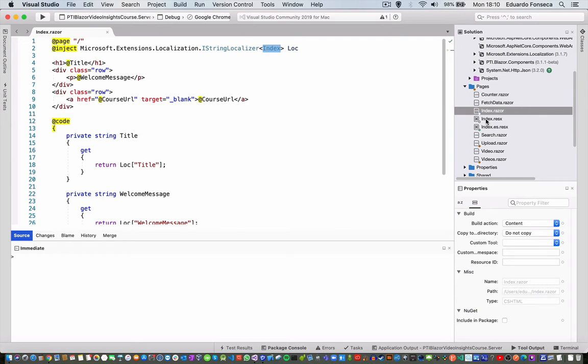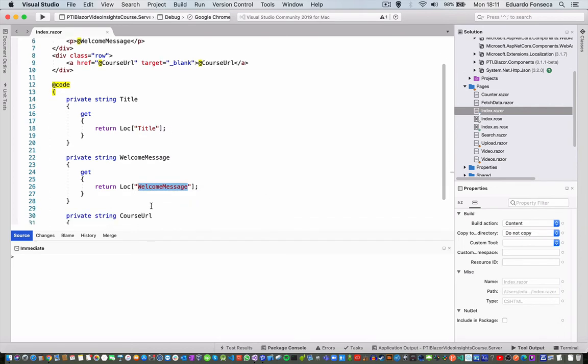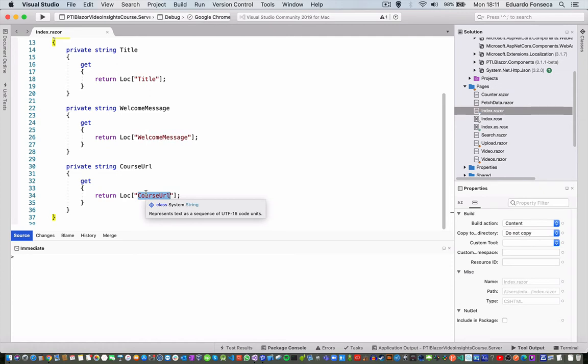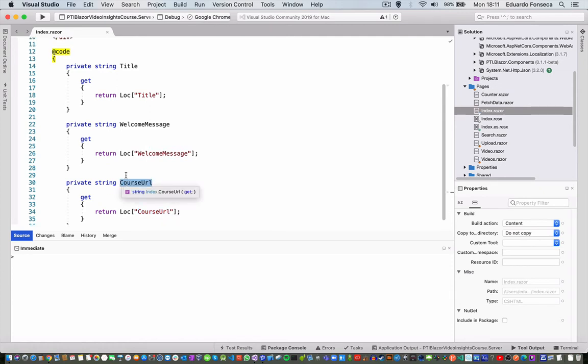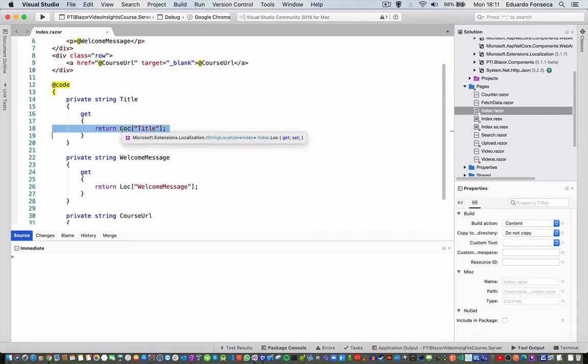That's a normal resource file of .NET, so there is nothing special in there. And once you have injected the localization variable, you can effectively use localization by using the variable name and setting the actual item that you need to get from the resource file. In this case, we are getting one named Title, another named WelcomeMessage, and another named CourseURL. I added these inside some properties, so we just access them in the HTML by the name of the variable, and we retrieve the value as a property.